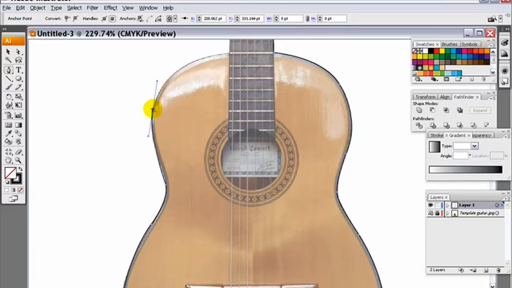Okay, again right here I went a little too far, so I'm going to push Command Z, or I can go to Edit, Undo, and I went a little too far, so I'm going to click here and get this curve in. That's better.